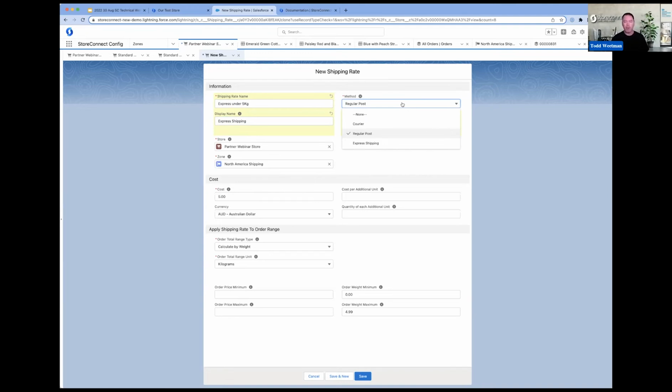So we want to go, okay, this is a different shipping method, so we want to offer both. So we're going to select express shipping again. You can create and add as many of them as you want and call them whatever you want. So the method is express shipping. The cost for express shipping for under 5 kilograms should be a lot more. Let's call it $25. And we will press save.